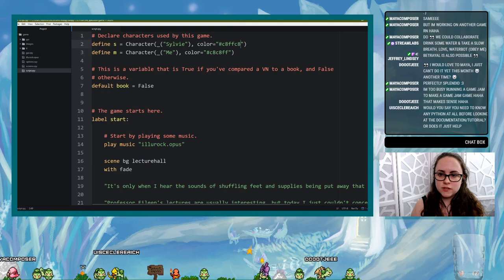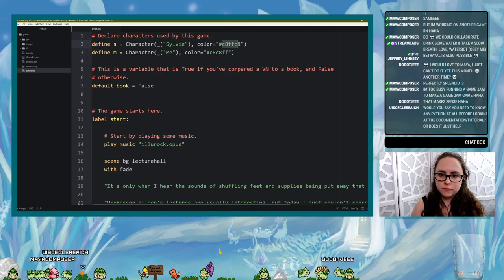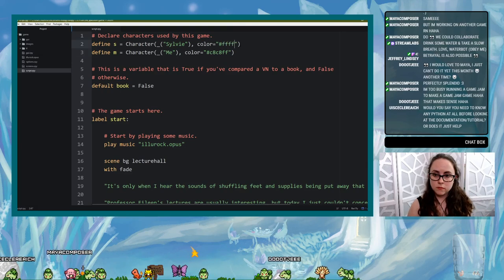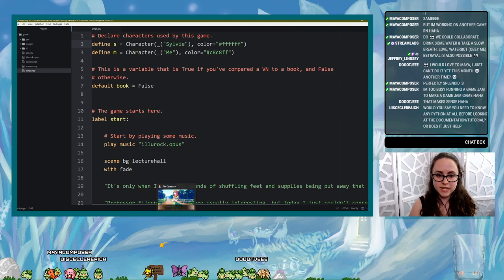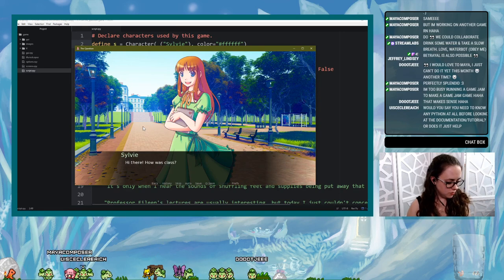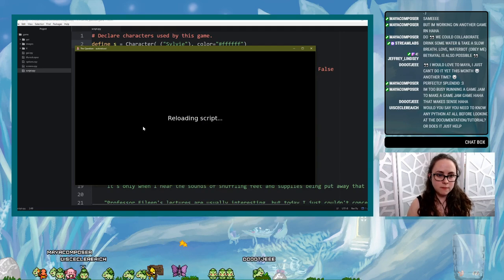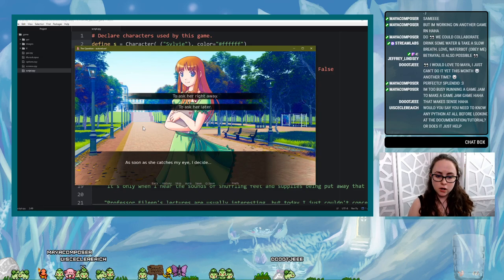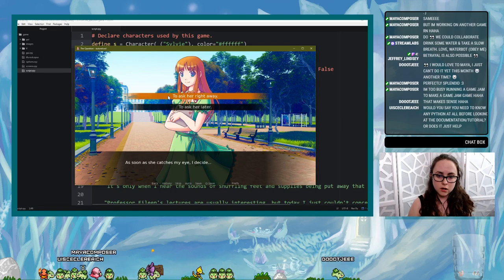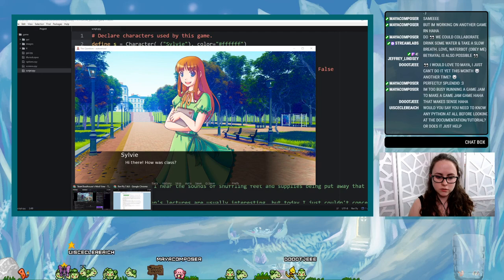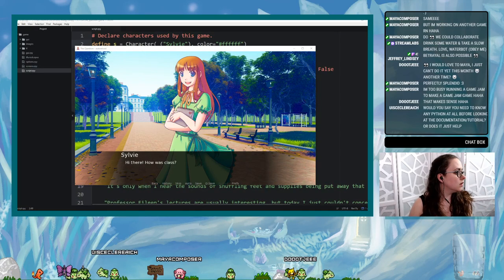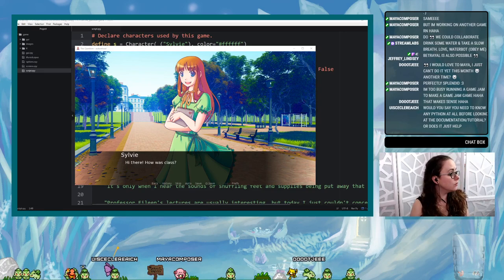So let's change this to one, two, three, four, five, six. We saved it. We're going to reload this by Shift R. Let me choose a better hex code, actually, something more obnoxious. Where'd my mouse go? Here it is. Hex code red.